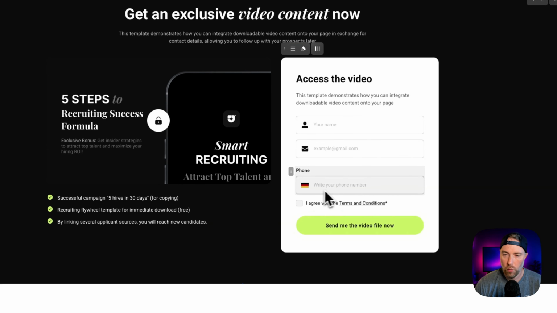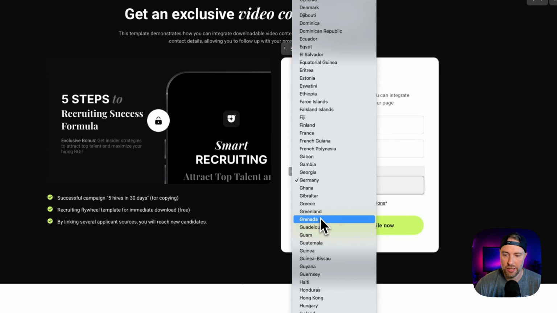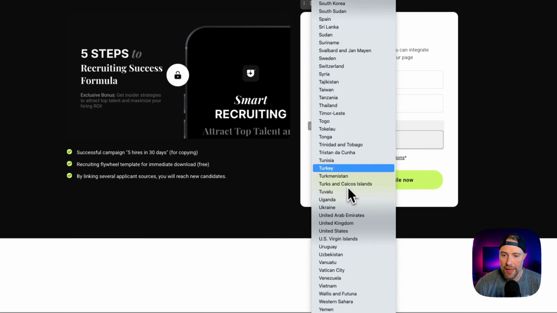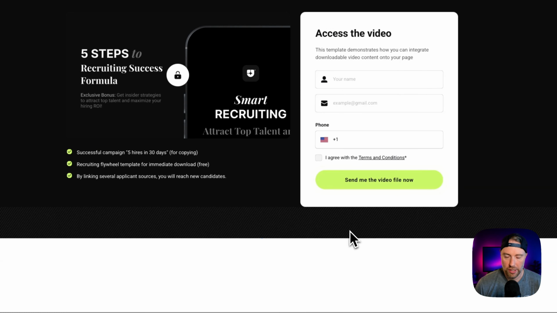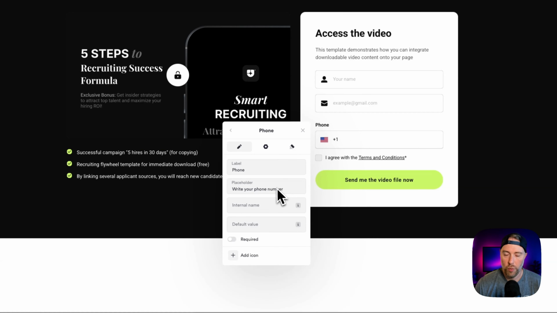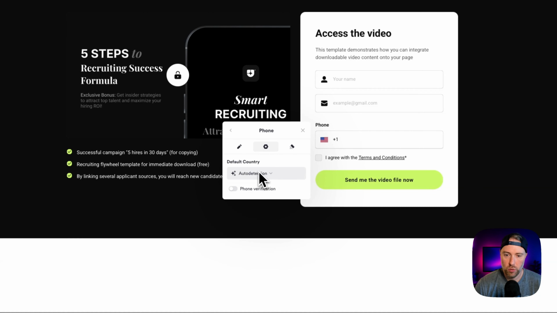That looks good. What we can do now is click into this, and we can actually change the country that we are expecting users to submit the form from. We can also have it auto detect the country if we would like, and I'll show you how we do that. If we click back into this here, we can see some of the basic settings for this field, like the label and the placeholder, write your phone number. We can give it an internal name and a default value. We can make it required or add an icon. But if we move over here to the center tab, this is where we would choose the default country, and we can auto detect the country based on the user's IP address.